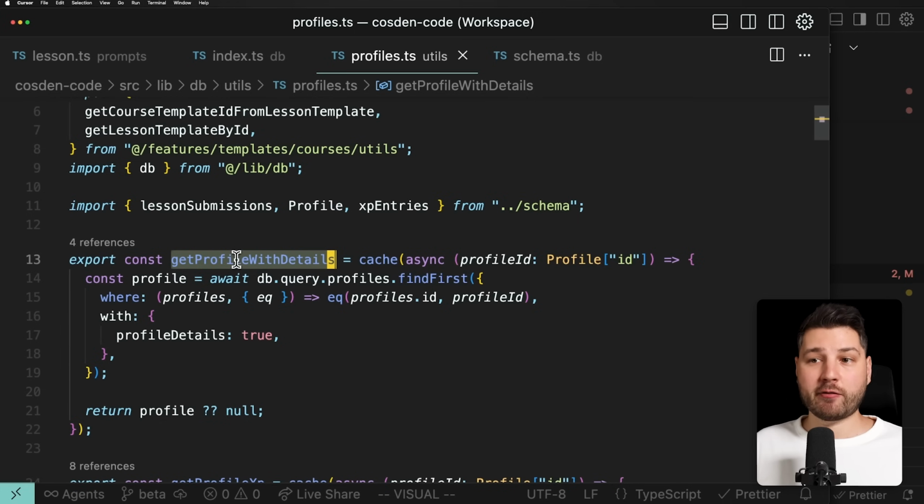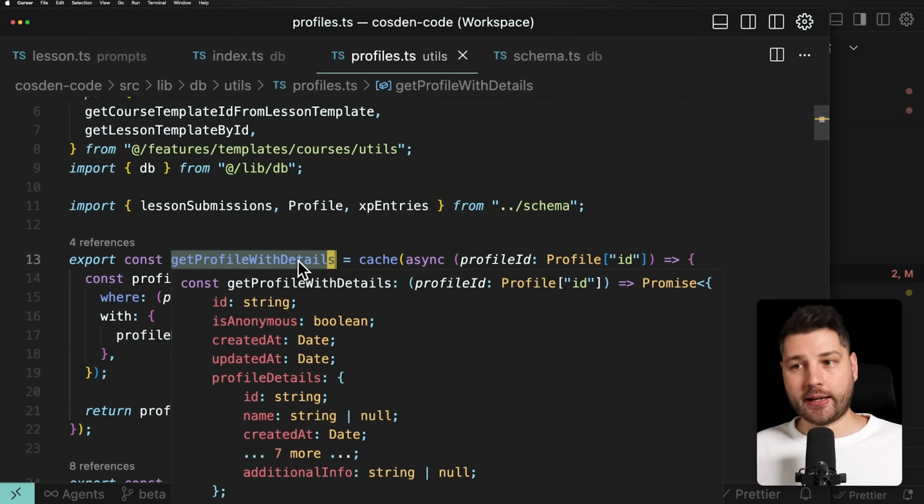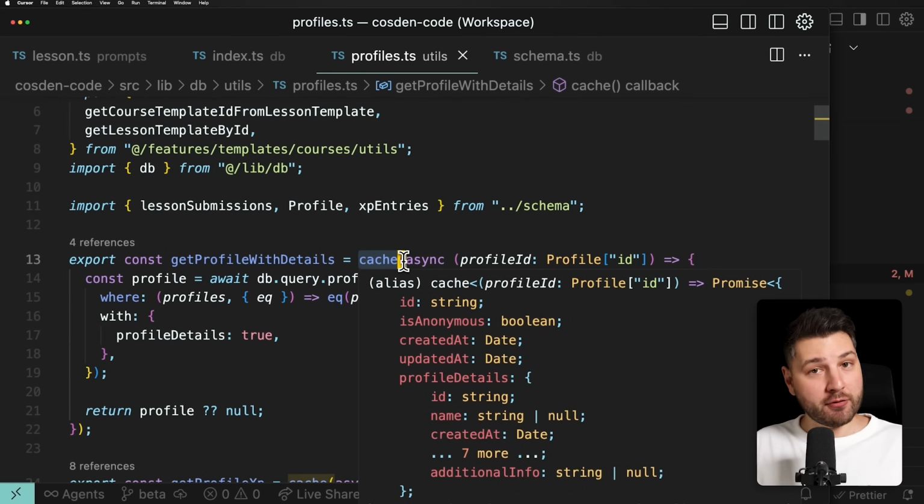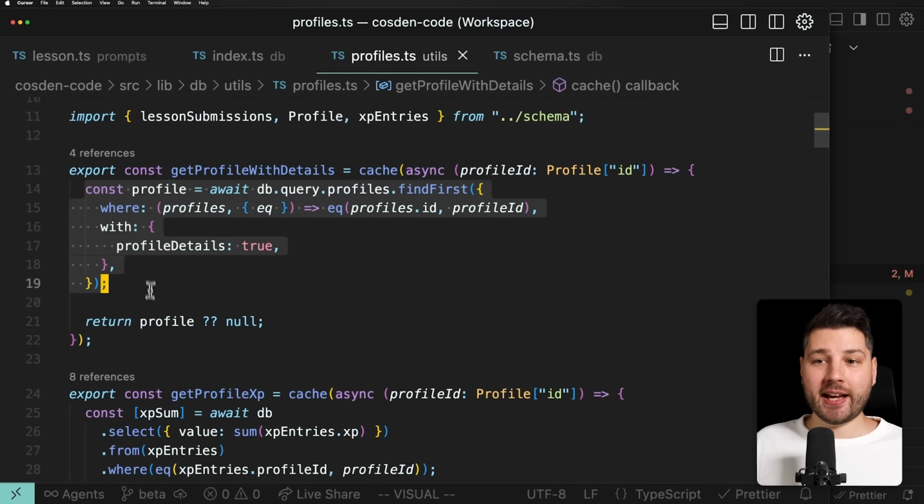And I do this because I have multiple components where I need to have the actual profile with the details, right? And so every place that I fetch that is getting wrapped with this cache function, which is different than the Next.js cache function. This just deduplicates to make sure that only one request gets fired per render. And then I'm just making the database call here.